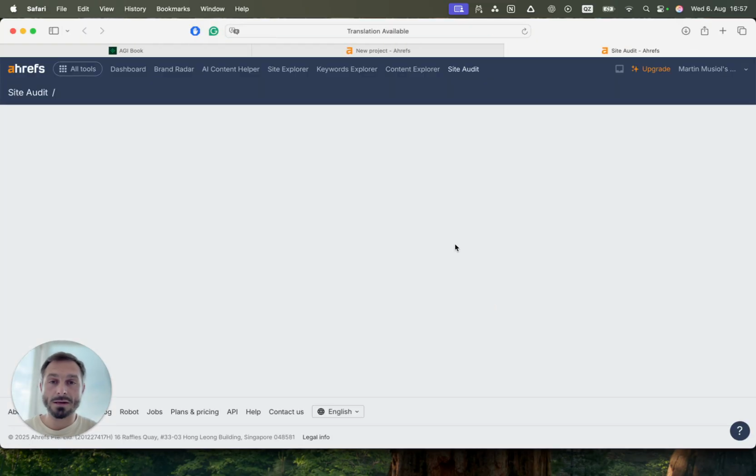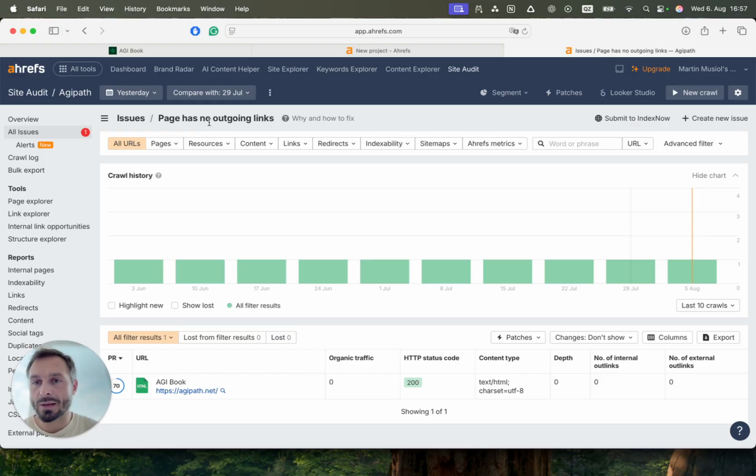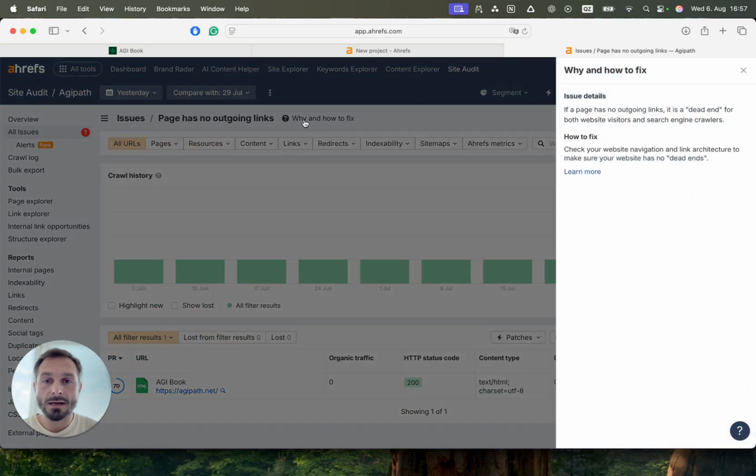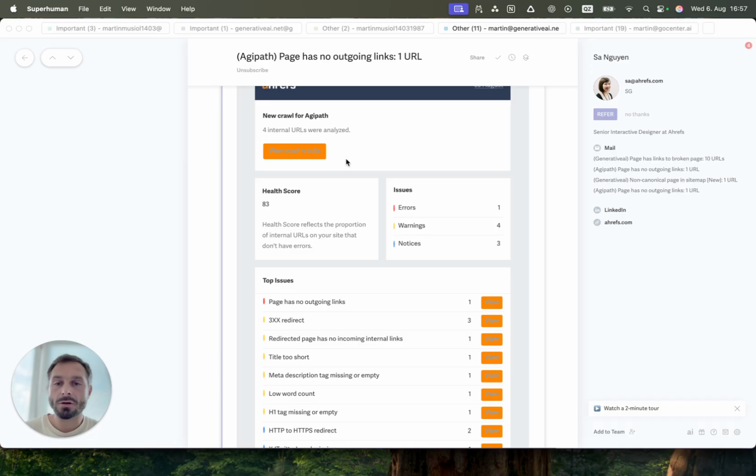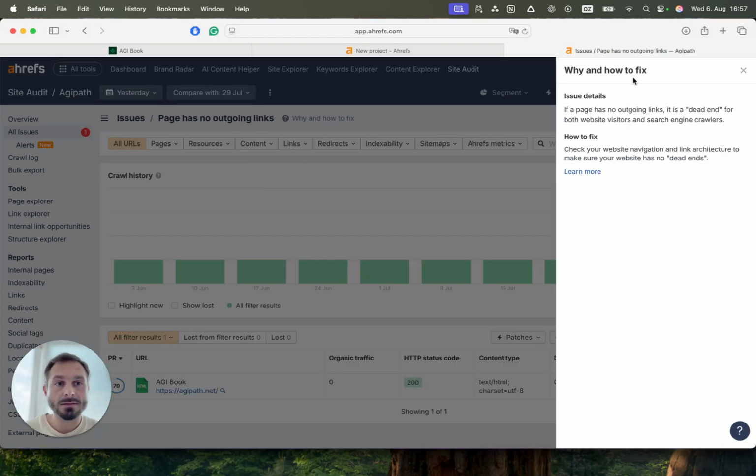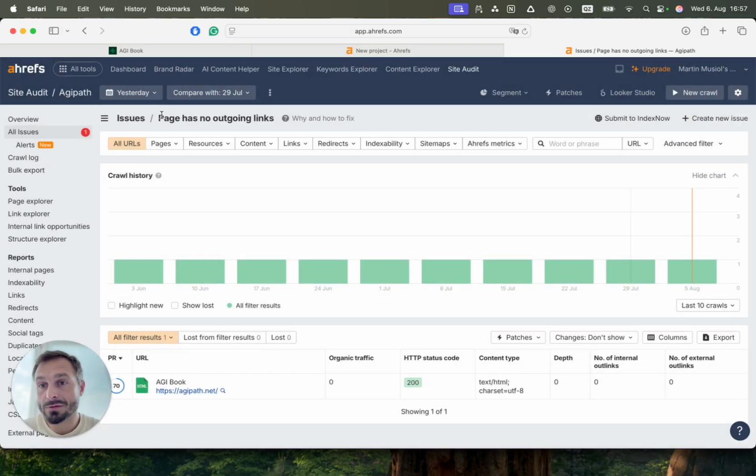This occurs one time. I'm not even fully sure what this means, page has no outgoing link. But here, if you read this question mark box, it says, if a page has no outgoing links, it is a dead end for both website visitors as well as search engine crawlers. Okay, that makes a lot of sense. How to fix it? Check your website navigation and link architecture to make sure your website has no dead ends. Okay, then let's start doing it. So first of all, the problem is this: page has no outgoing link.